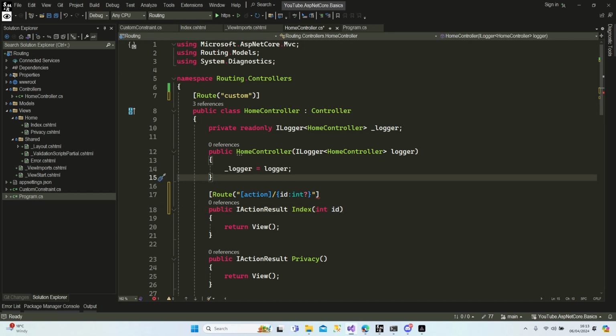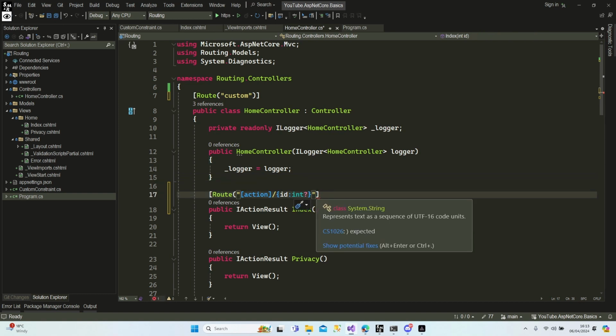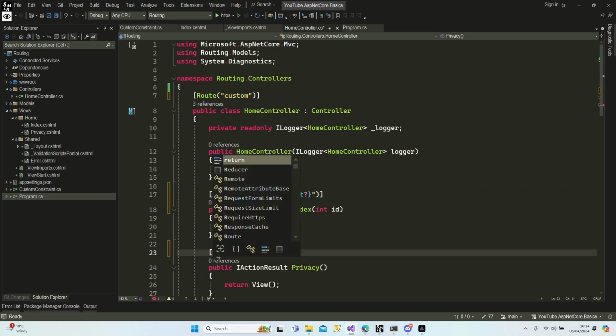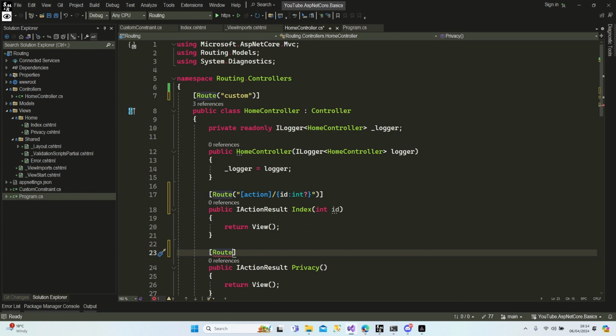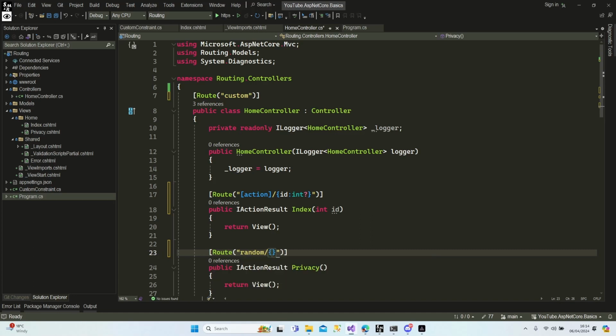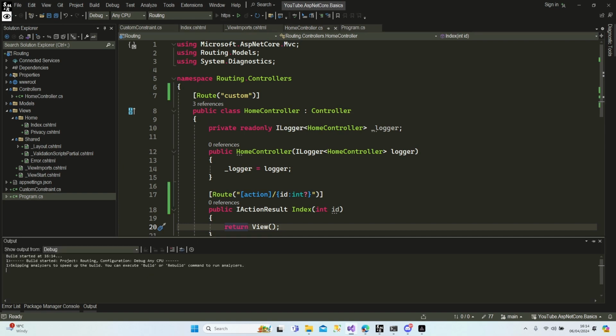Perfect. Also, you can give a specific name. Why do we have an error here? We forgot our brackets. Let's add another route to our privacy action. Now I'm going to give a specific name, let's say random. Perfect. If you would like to add a parameter, the same rule applies, guys. Now I'm not going to add any parameter here. All right, let's run the application and see the result.